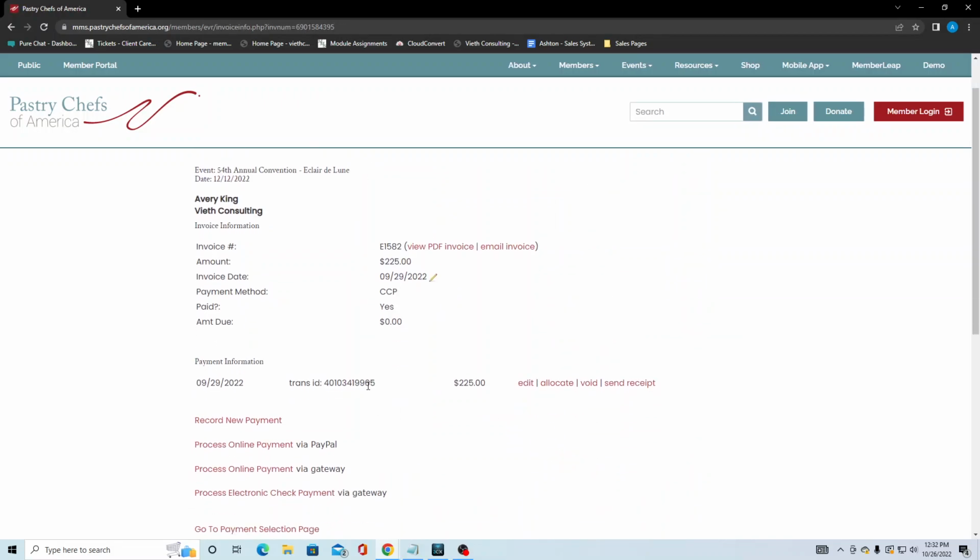In here you'll notice paid is yes, because the amount due is now 0. The payment information shows the day it was paid, it gives you a transaction ID, and the amount that was paid. To the right of that, you also have these other options here. If you want to do a refund, make sure that you click void here, because as long as you void this transaction first, it would then also allow for you to go back in here and make any kind of edits or changes to this that you would need to make.